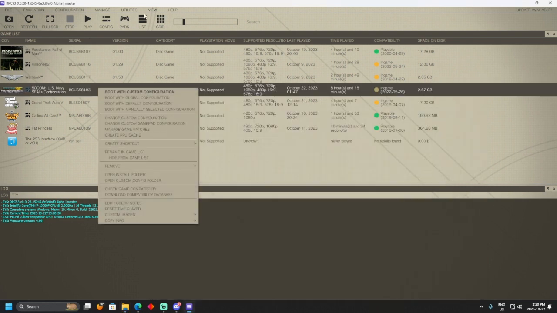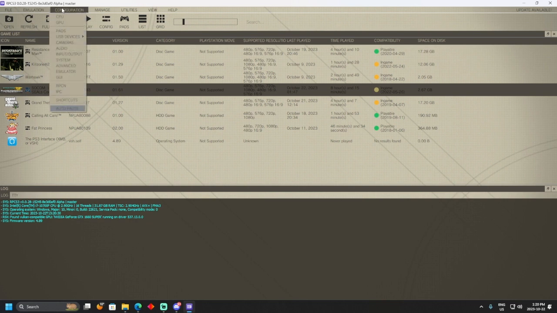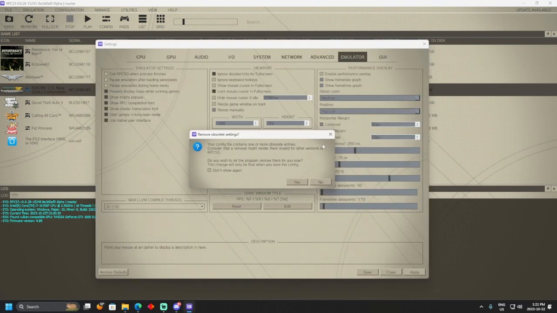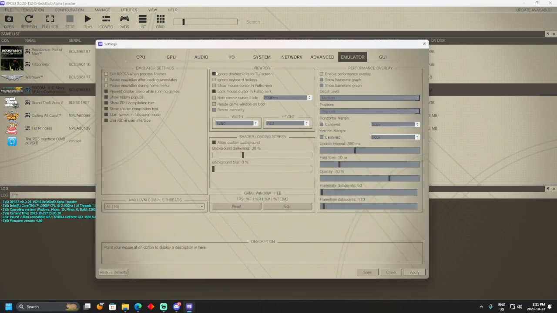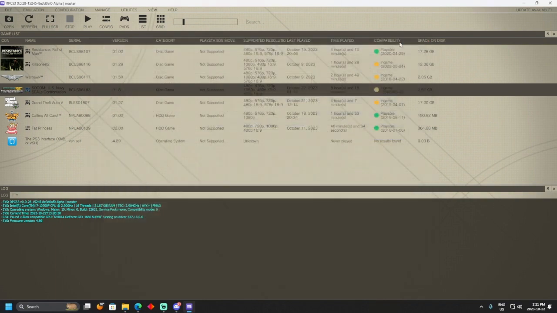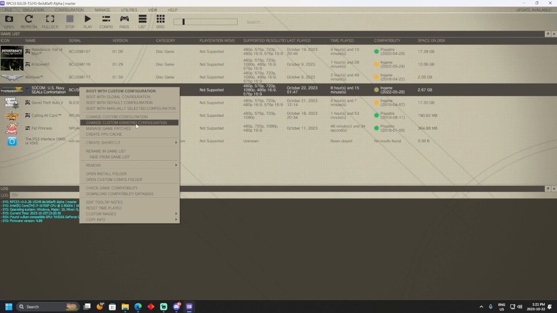To start things off, hit configuration and go straight to emulator. Make sure this is checked: ignore double clicks. Because if you click twice, it'll exit full screen, kind of ruining the immersion. You don't really want that, especially if you're using single fire and clicking really fast. It's not going to be a fun time.